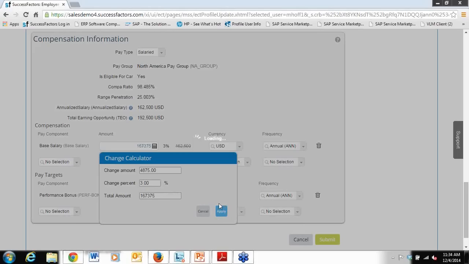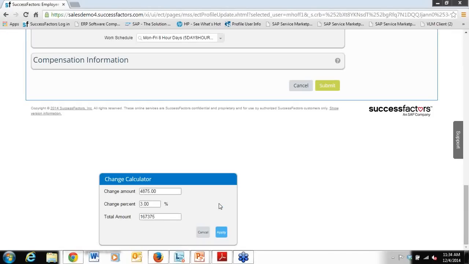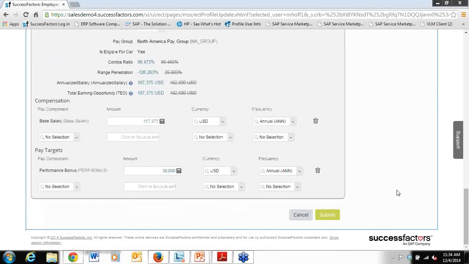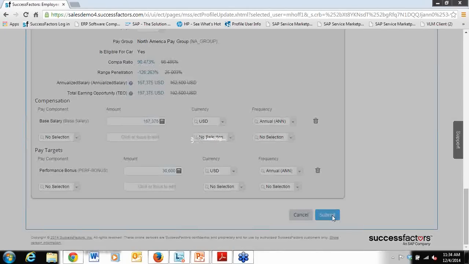And we're again going to see historical data for Marcus's previous compensation information, as well as how it has been updated. As you can see, next to comp ratio and range penetration all the way down to TEO, I have the historical data as well as the new current data. So now that I've updated Marcus's job info as well as the compensation info, I'm going to go ahead and submit this transaction. And what I'm going to get is a list of who is in line to approve this transaction.